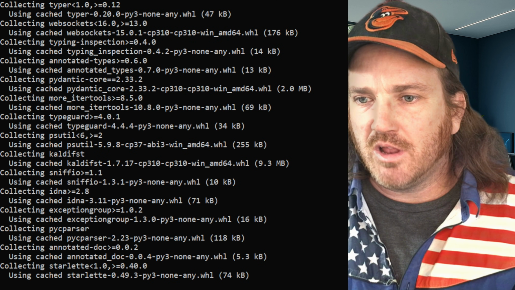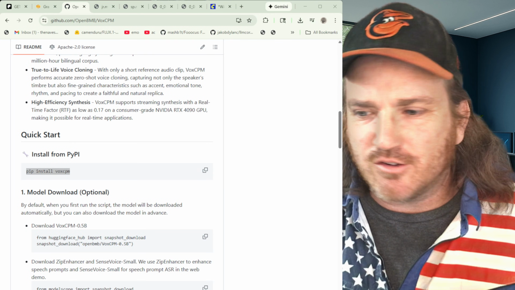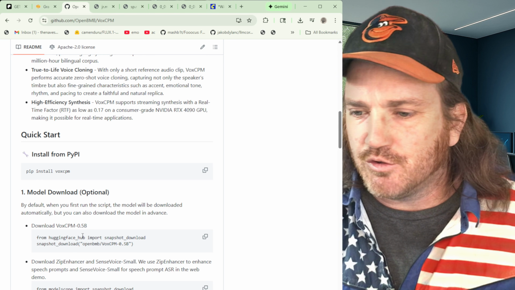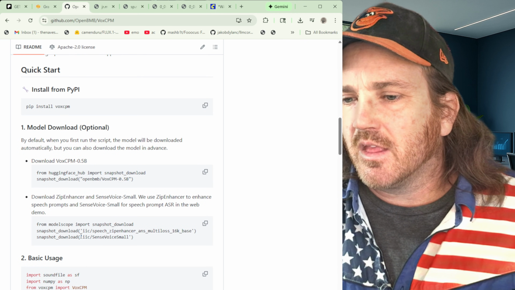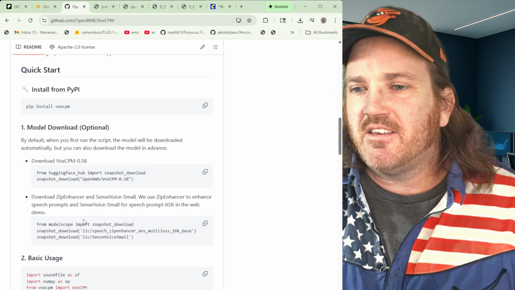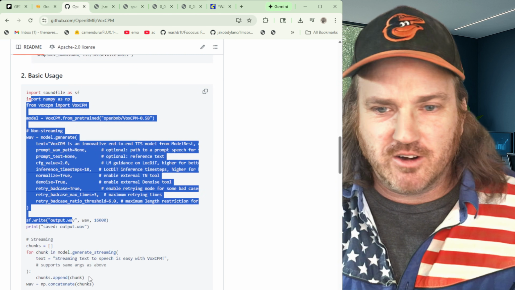Okay, so we'll let that go for a second. Now, again, when we go back to our browser over here, it's going to have our model download, so we'll do all that. But you're going to notice here that it doesn't have anything else. It just goes to the basic usage, which I'm going to walk you through later in this video.